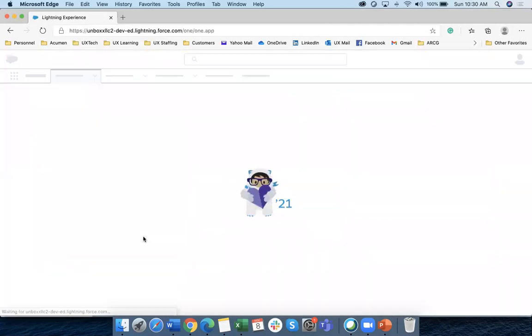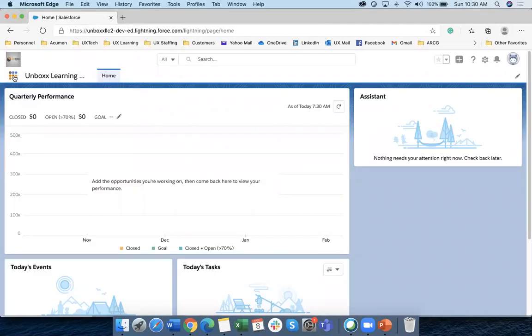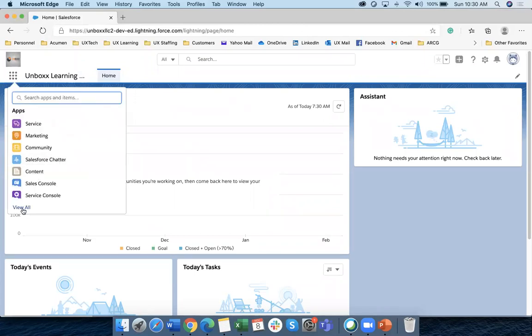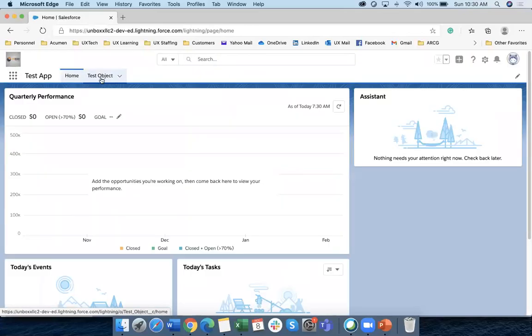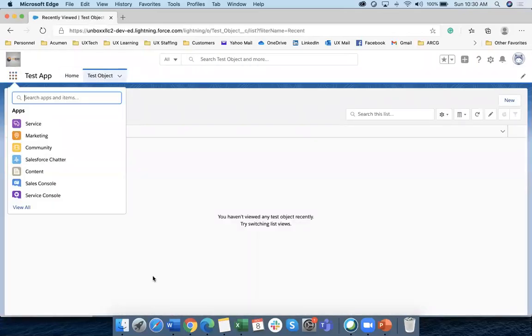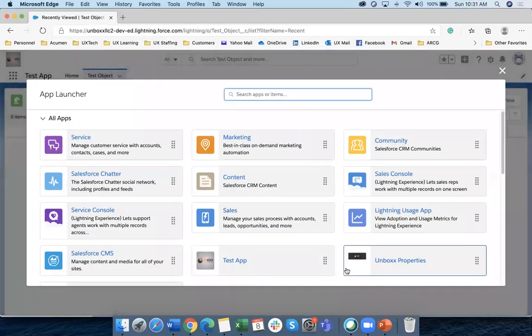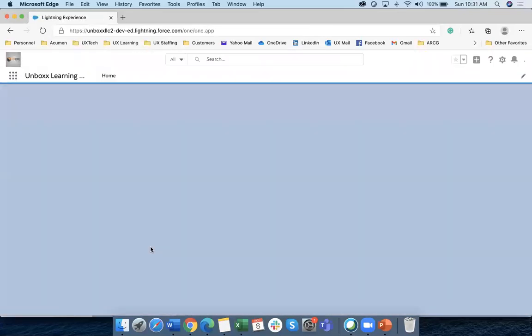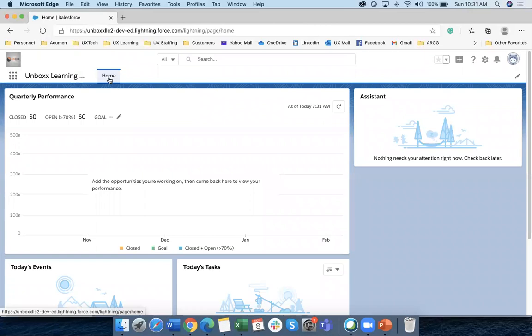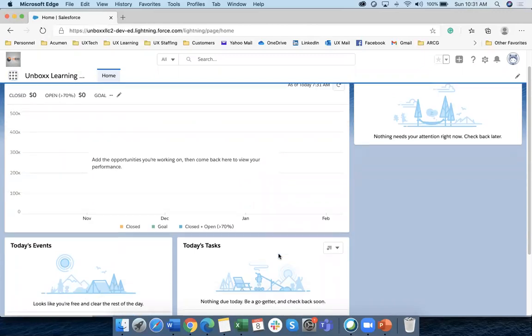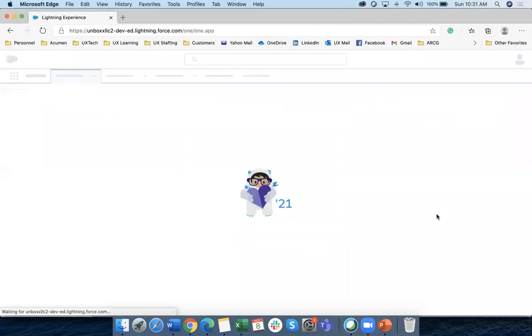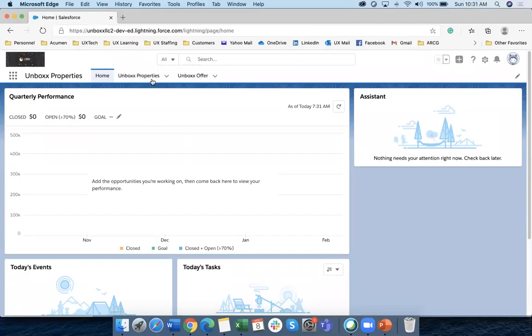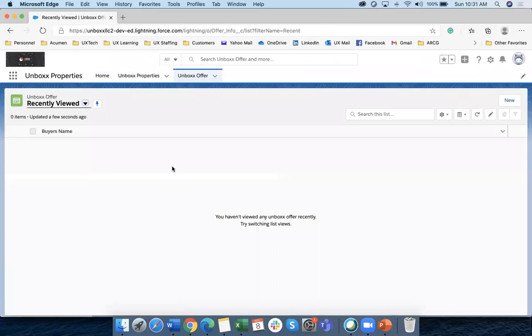Learning app, we go to the learning app. Oh, here it doesn't show either of them. Let's see why. Let's go to the test app first and see if there is anything. So the test app has a test object, which is showing up. So the only issue here is with the learning app. We can go ahead and try to troubleshoot what's going on, right? But here, if we go to our other app, which is properties, we are able to see all the objects fine. We can see Unboxx properties and Unboxx offer. Both of them look fine.